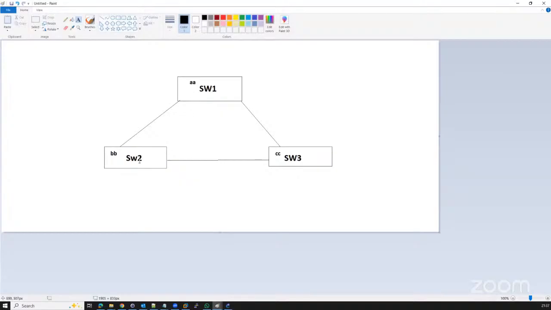So now it is A, it is B, it is C. We are going to create one topology. You can see that it is a full mesh. Every switch is going to connect to each other, right? It is a full mesh, right? Yes or no? Yes. This is connected to the two switches. This is connected. It is a full mesh, right?